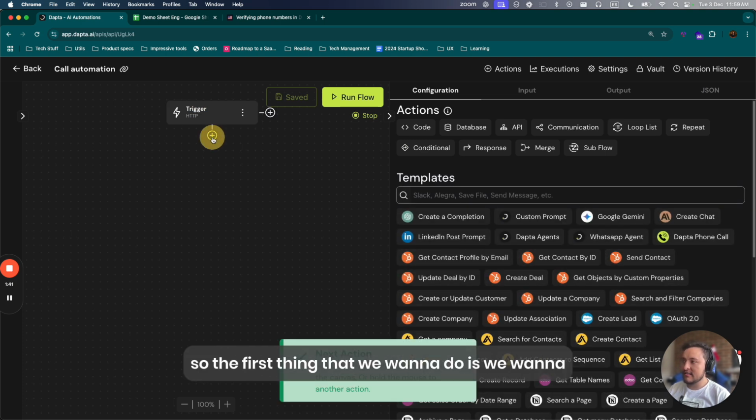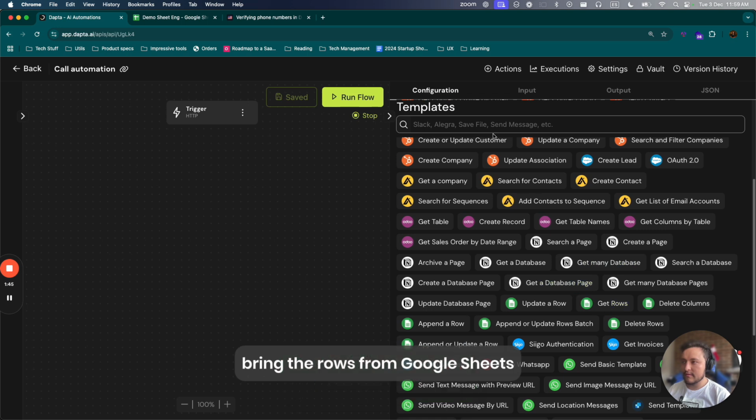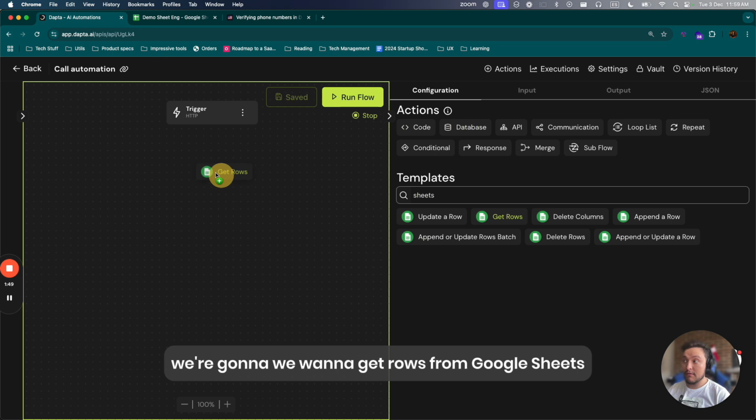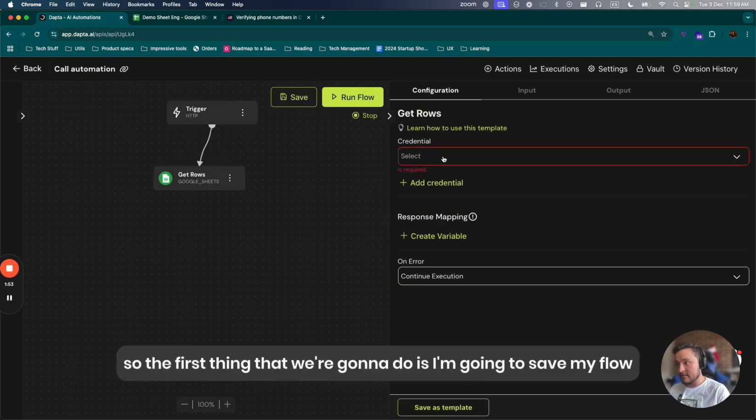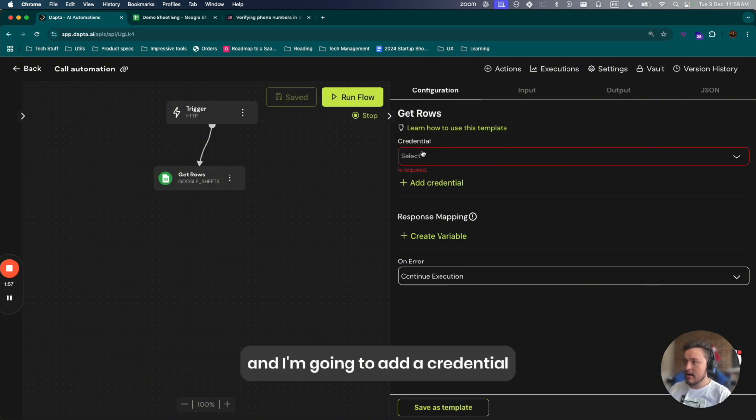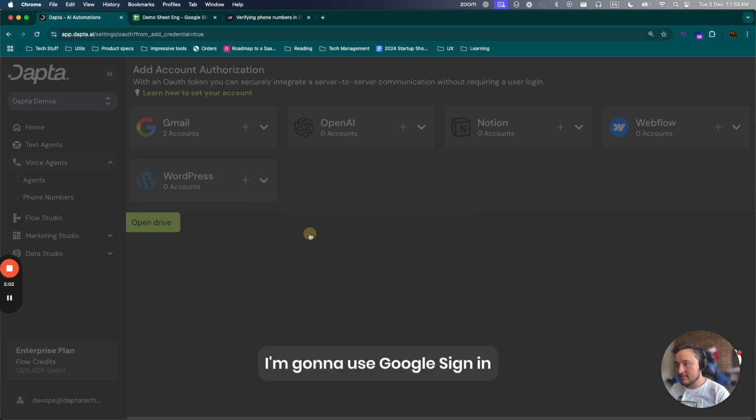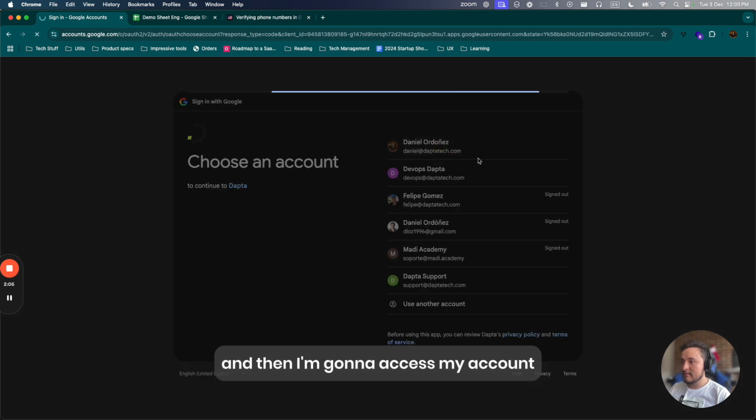So the first thing that we want to do is bring the rows from Google Sheets. You could, for example, search here for Sheets. We want to get rows from Google Sheets. But I need a credential. So the first thing that we're going to do is save my flow and add a credential. I'm going to use Google Sign In, and then I'm going to access my account.